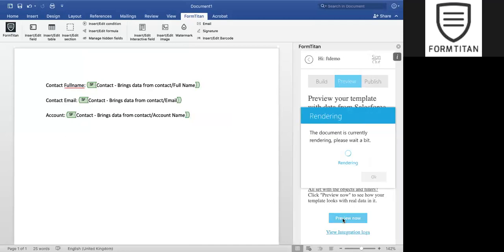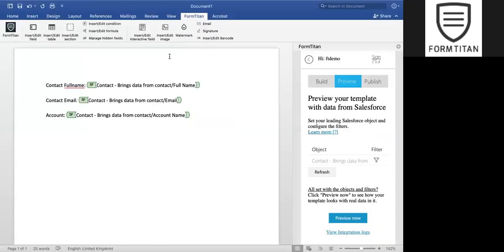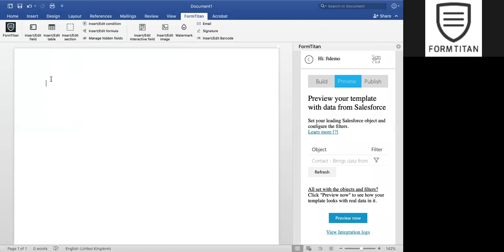So I'll click on preview. And then you can see that it's brought back data directly from Salesforce, ready for your preview as well. So that's a very basic functionality that you can bring back data. You can also do related objects. I'm going to show you how tables work as well. So this is a really cool feature as well.